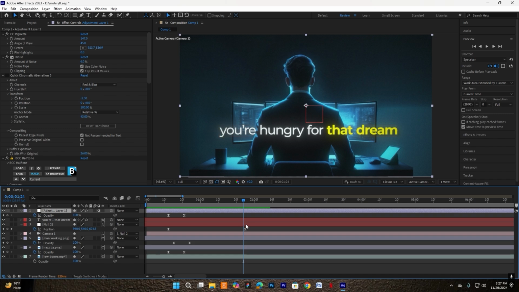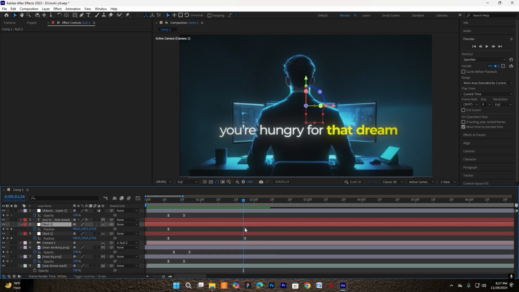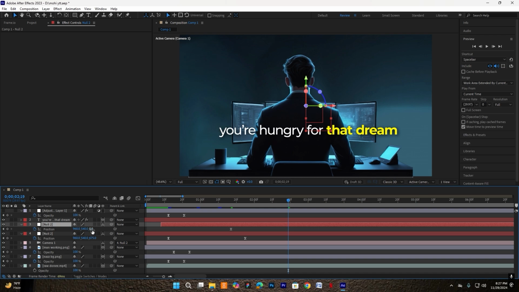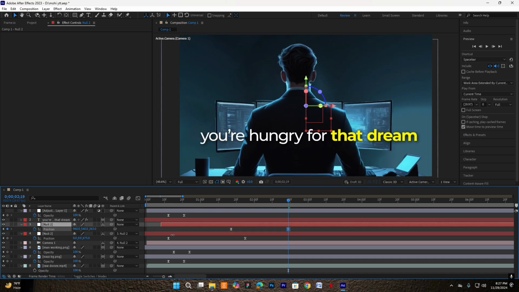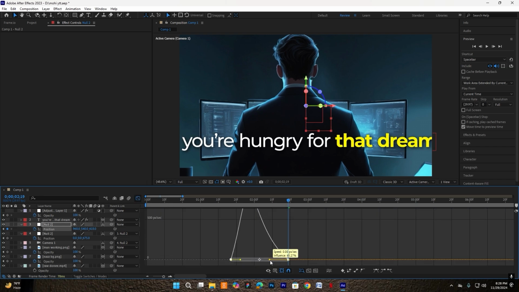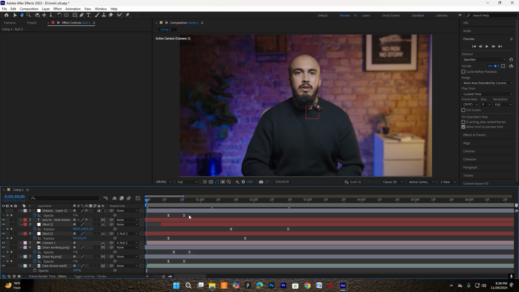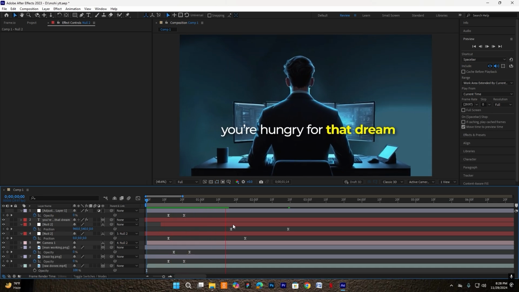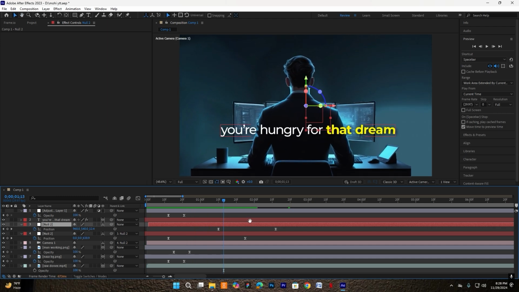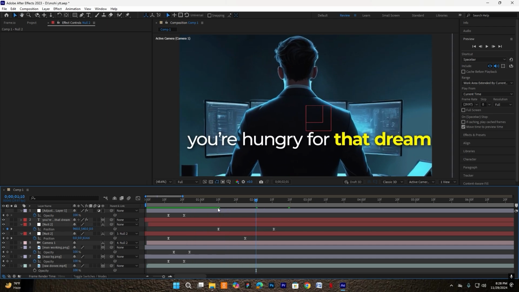And now again we will duplicate this null object and we will place it over here. Go a few frames forward. First we will close this adjustment layer, and now we will again link this, and again we will zoom in more and change this graph to this, and let's see how it looks. Okay, perfect.